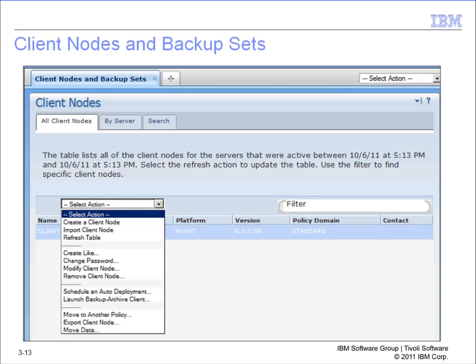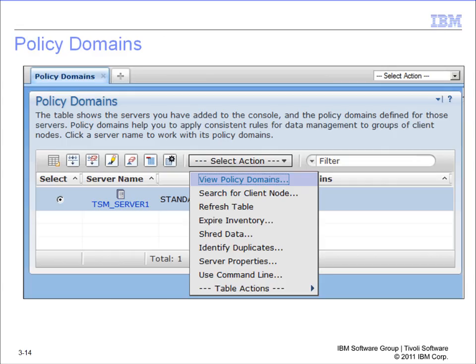Client nodes and backup sets. We'll get into backup sets when we talk about backups. Basically, it is a portable backup that you can restore without using the server. It's generated by the server, and you can use the Administration Center to do so. Policy domains. We'll be using the Administration Center to create and activate policies, as well as using the command line.